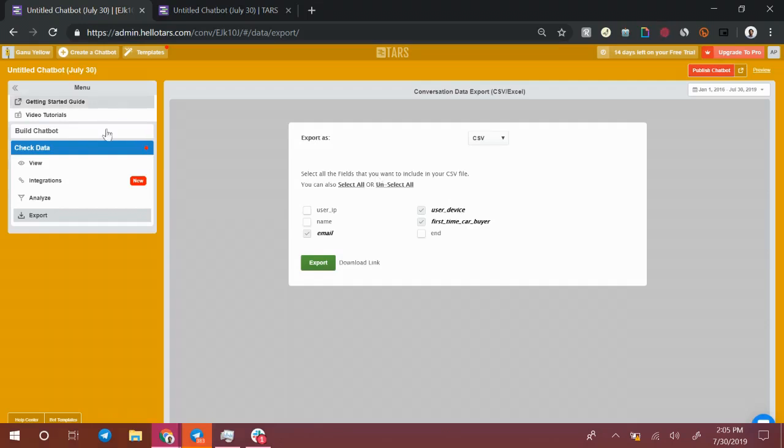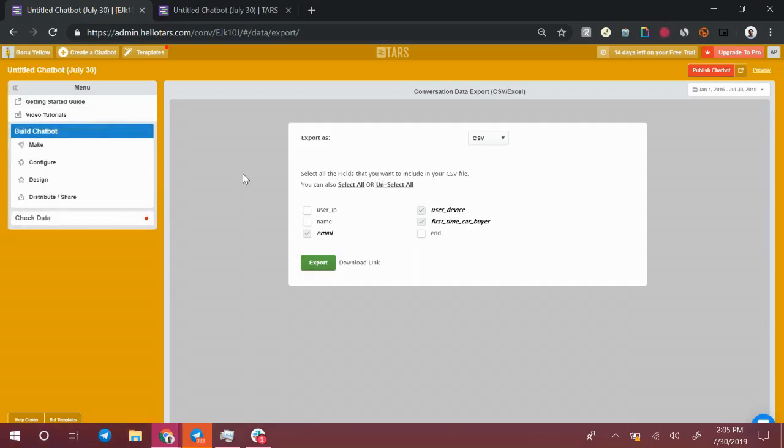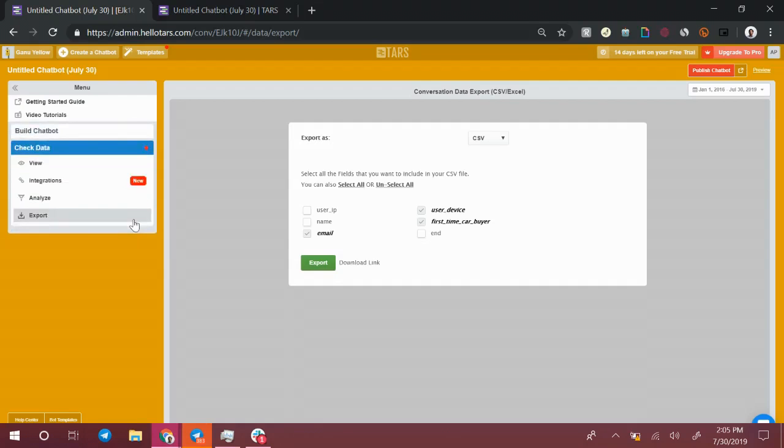That's pretty much it in terms of what you need to know to build your first chatbot, configure it, and check the data that's being collected on the other end.